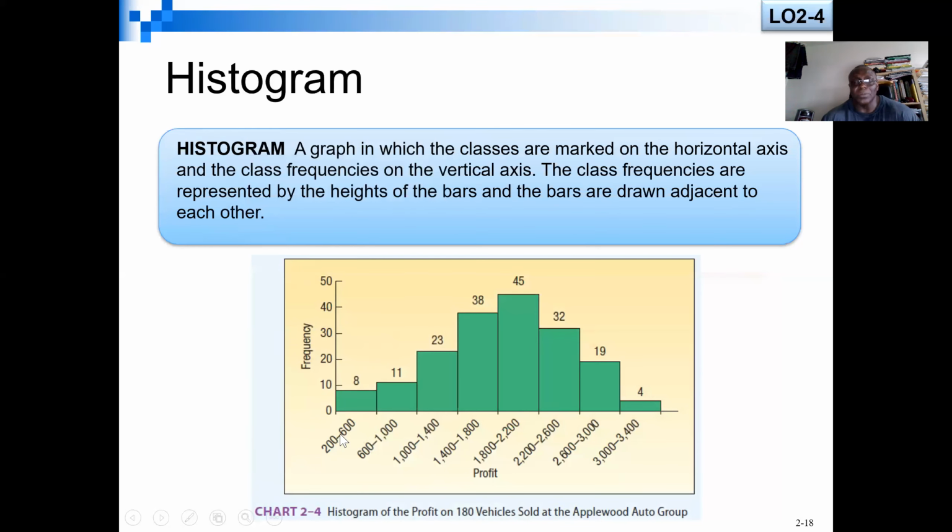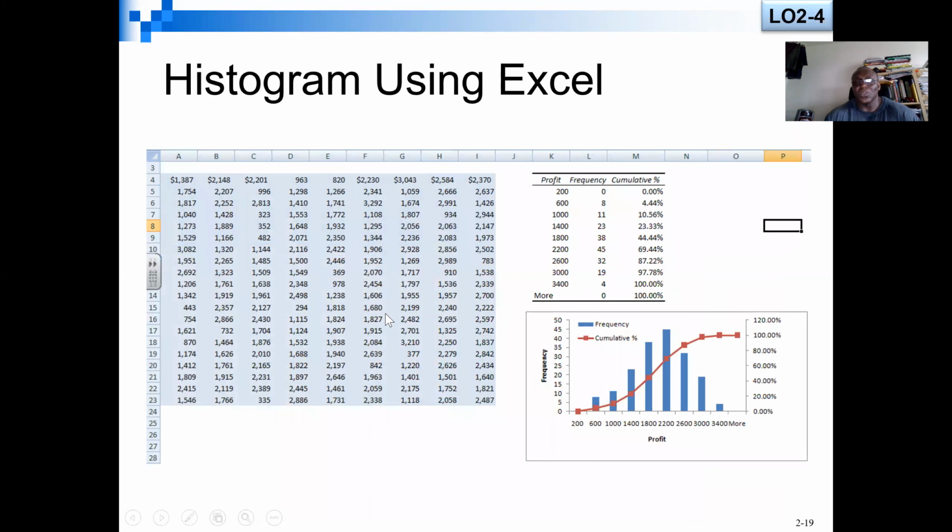So the histogram, we said, is a graph in which the classes are marked on the horizontal axis and the class frequency on the vertical, as we said earlier. So the x-axis is the class and the frequency is our y-axis. We can use Excel.